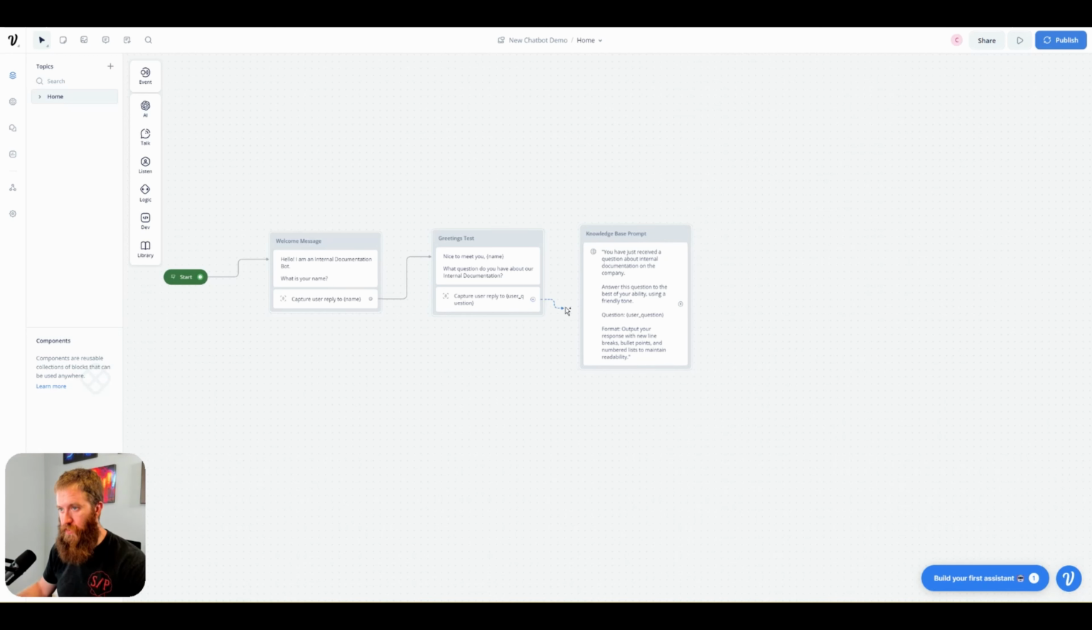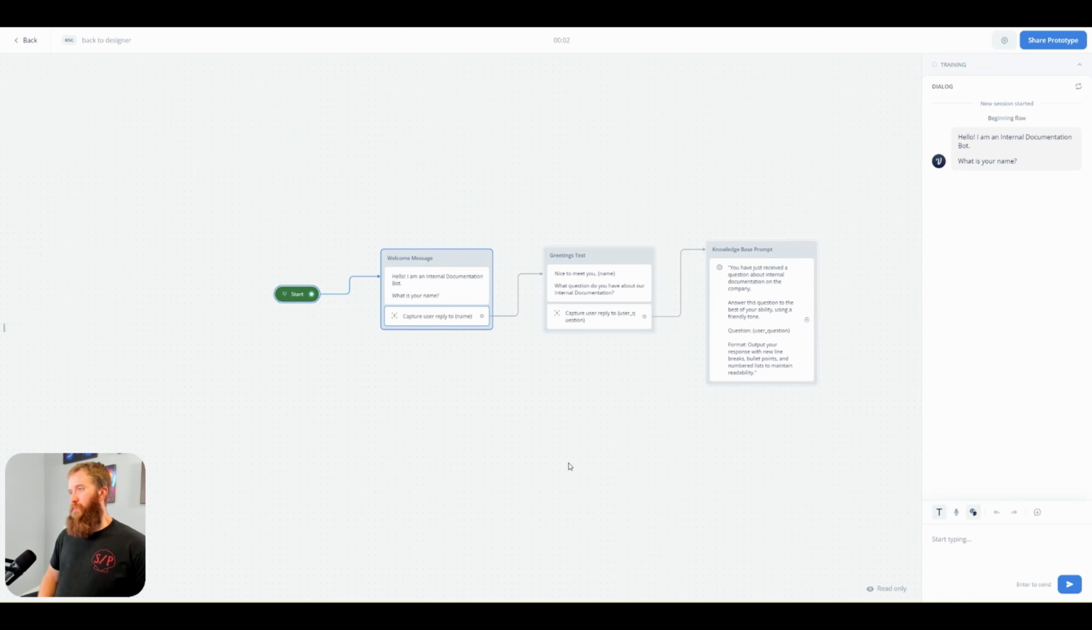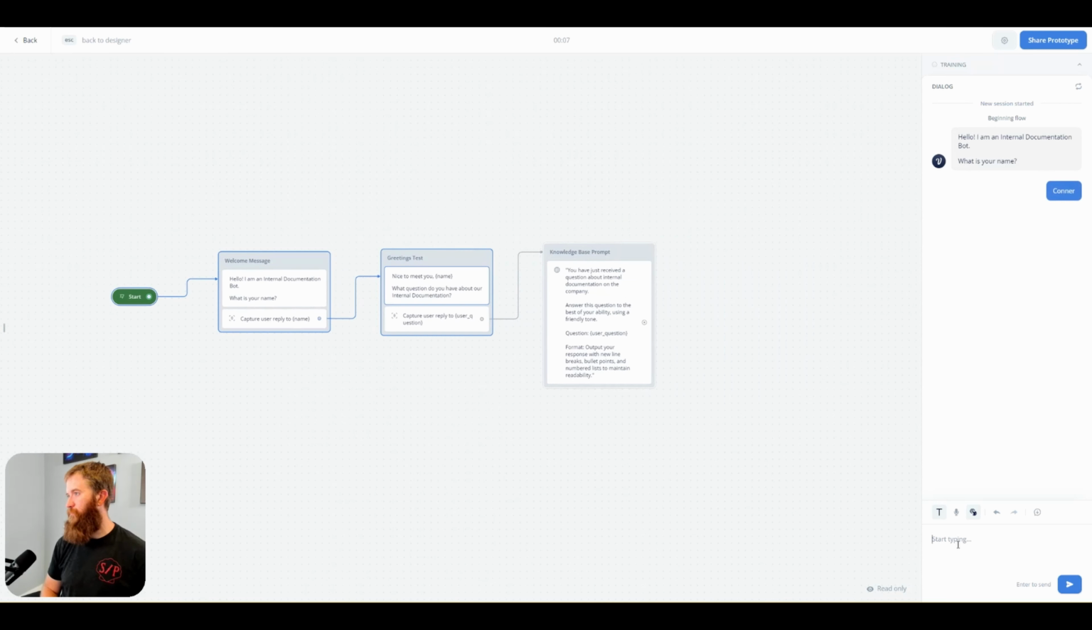So we want to make sure that we link these up here. We have a welcome message, we have a greetings test, we have a knowledge-based prompt. Let's start it up and see what happens here. Hello, I'm an internal documentation bot. What is your name? Connor. Nice to meet you, Connor. What question do you have about our internal documentation? What is the city inspector's roles and responsibilities?